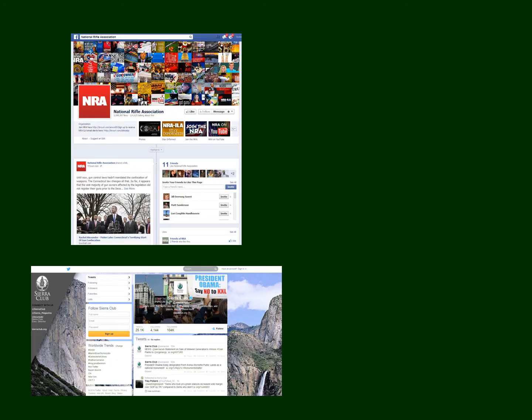Here we see a couple of websites. On the top, we see the NRA's page, but this isn't just their web page, this is their Facebook page. They get a lot of information out, and there are many likes on this NRA page, and it's a way to communicate with their members.